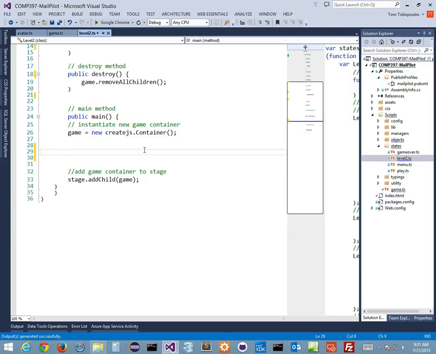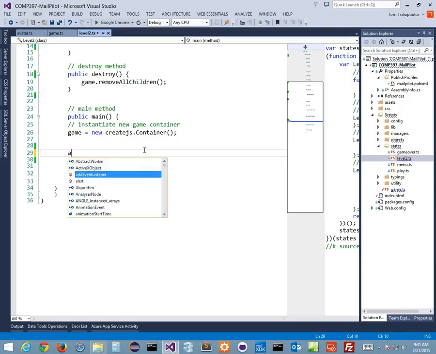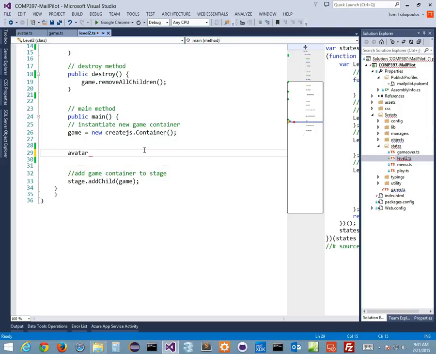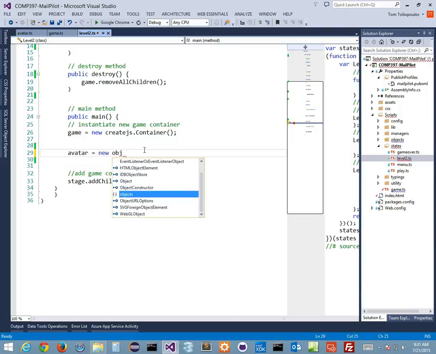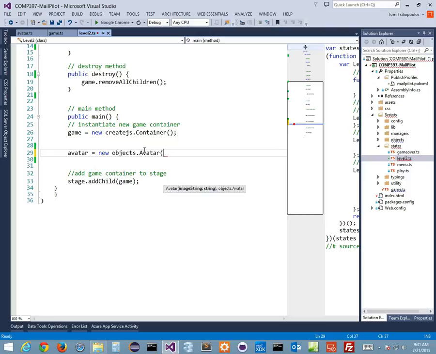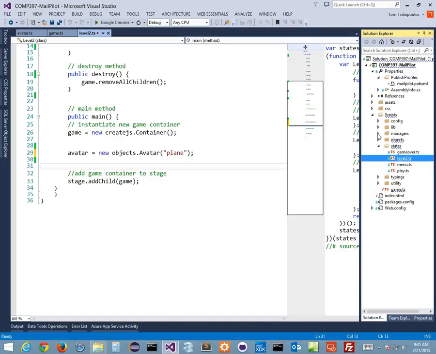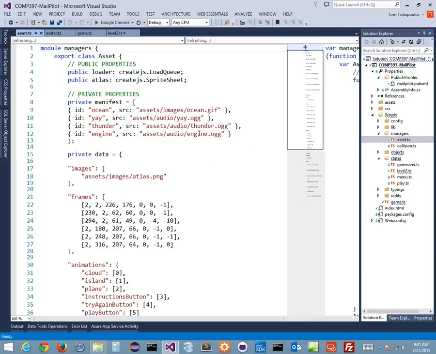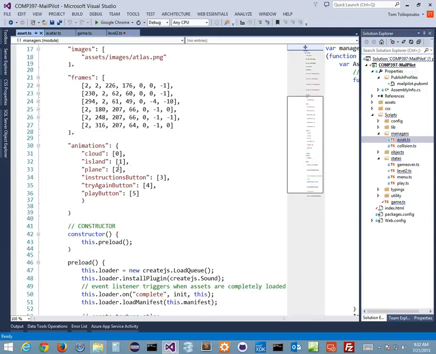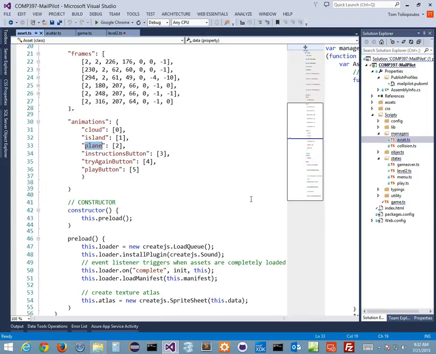I have avatar as a global object, so what I want to do is add it in. I'm going to go avatar is equal to new objects.avatar. Now I need to pass in a string, and I know that my string is going to be called plane because that's the one that I used in my assets. If I go to my asset manager, which is here, I see that I have plane as an asset that I can use. So that's what I'm using.